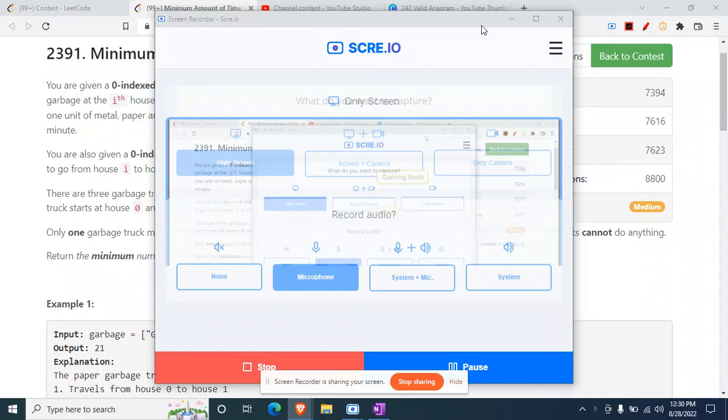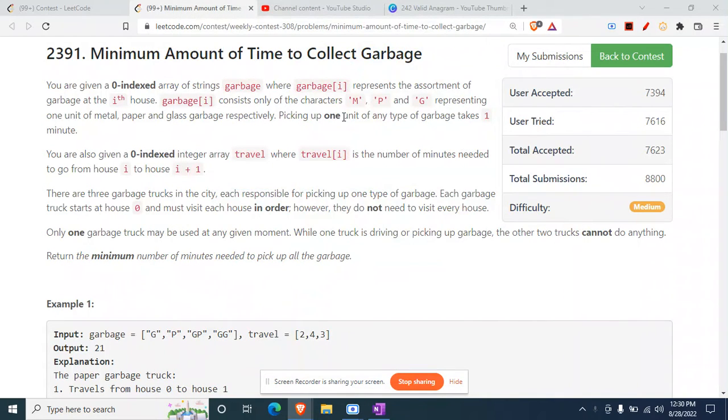Hey there, today we'll be discussing this question, 2391 Minimum Amount of Time to Collect Garbage, that appeared in the LeetCode Weekly Contest 308. And the question statement is: you are given a zero-indexed array of strings garbage, where garbage[i] represents the assortment of garbage at the ith house.